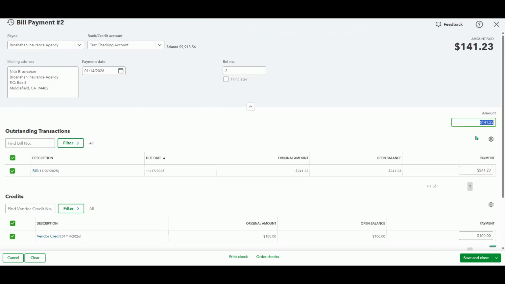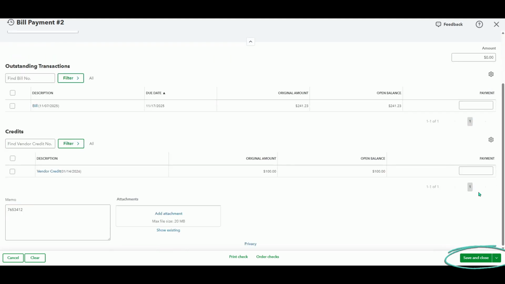Once everything looks correct, click Save and Close. QuickBooks will apply the vendor credit to the bill and update the vendor balance.